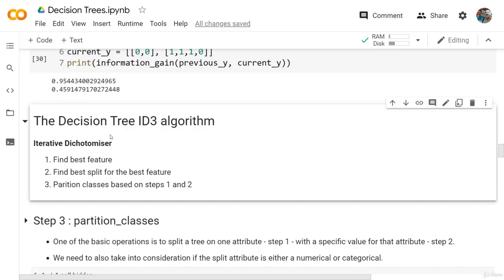So what are the simple steps? First, we find the best feature. We have the complete dataset and we try to find the best feature. After we find the best feature, we split the dataset based on this feature. Then, for the final step, we partition the classes based on steps 1 and 2. So we found the best feature, then we find the best split for this best feature, and then we partition the classes based on step 1 and step 2.